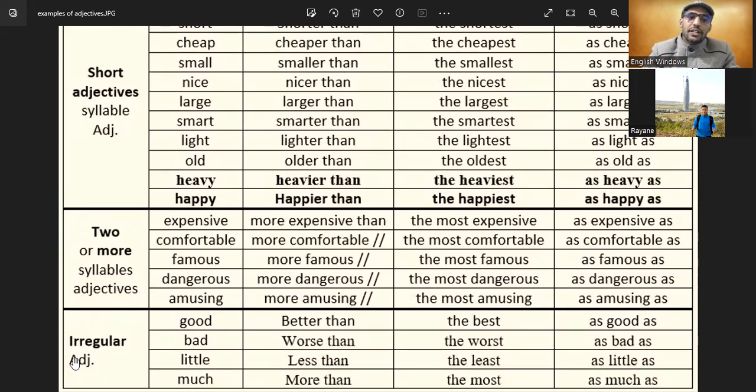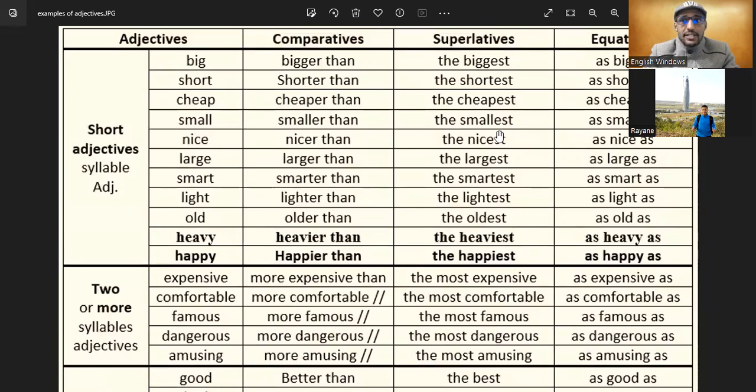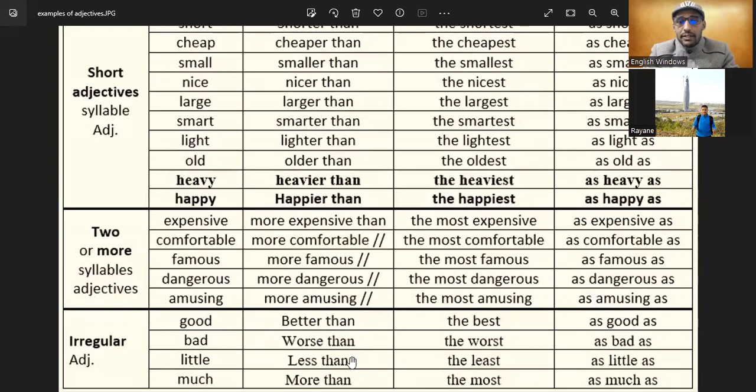Now, number two, irregular adjectives. You just need to know some examples, and through time you can get familiar with them. We have good. Comparative, better than, superlative, the best, and then as good as for the equative. Bad, which is the opposite. Here the comparative, we say worse than.